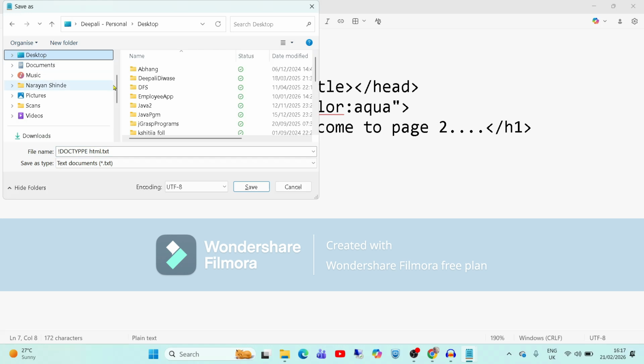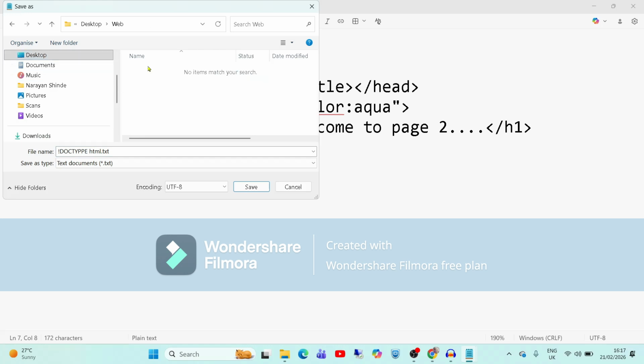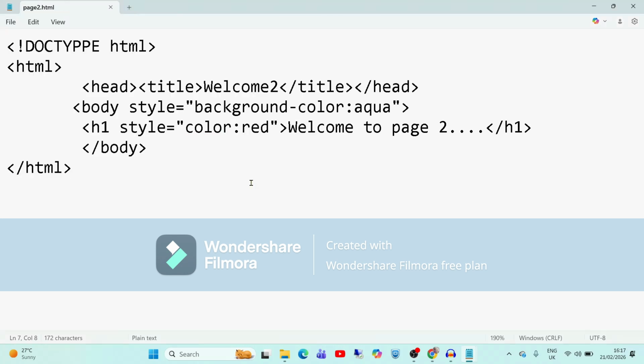Again select the same folder. On the desktop I have created a web folder. Within that I will save this file with the name page 2.html, and make sure that here you are selecting the file type as all files. Okay, and just save this program.